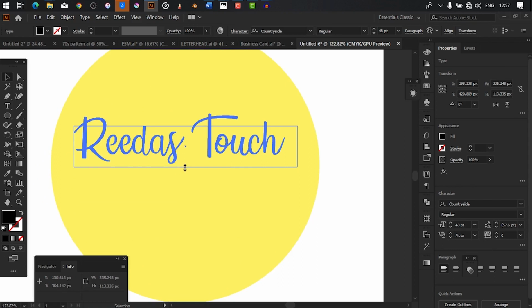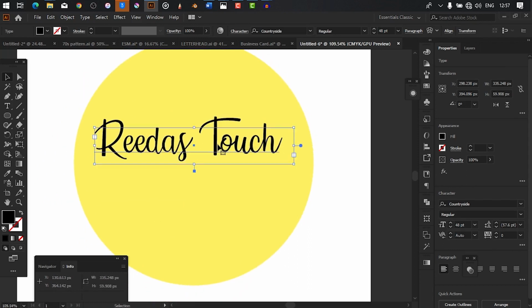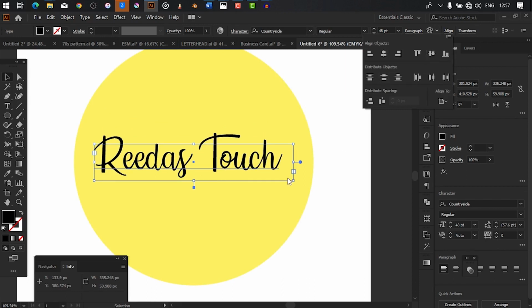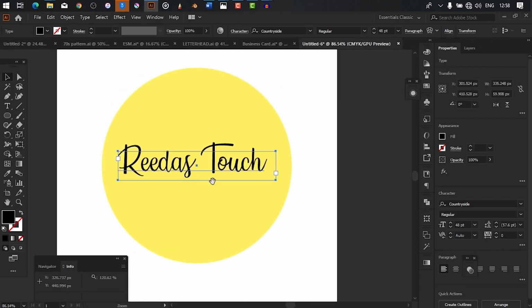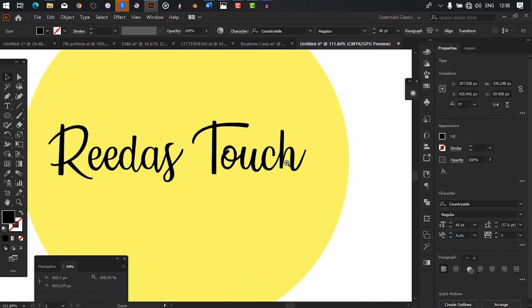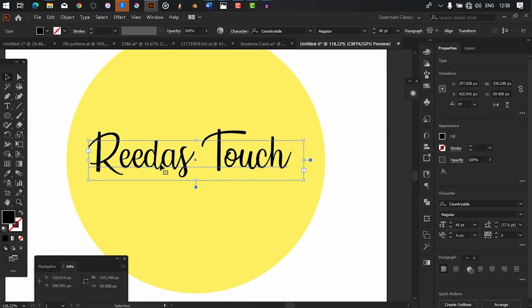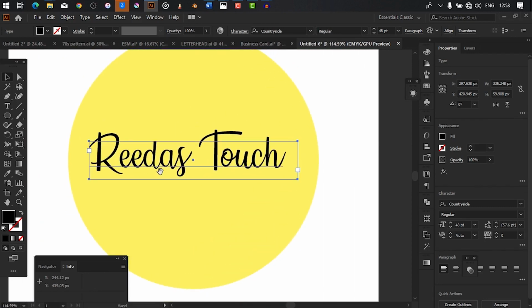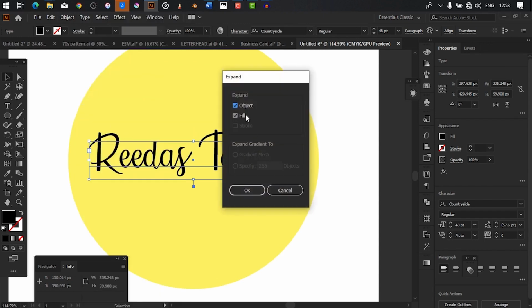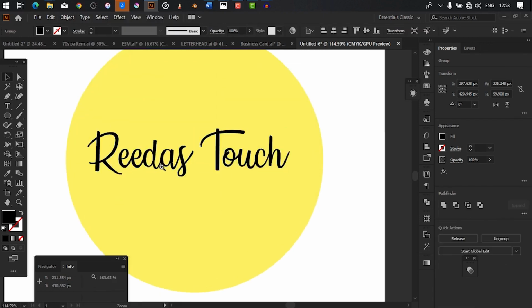Resize the type box. Align it to the middle of the artboard. Selecting the text, go to the align panel. Align horizontally and then vertically. We are now going to expand this text so that we can arrange it. We can make it into a vector shape by going to Object, Expand. Okay.